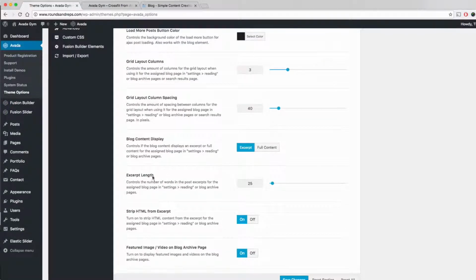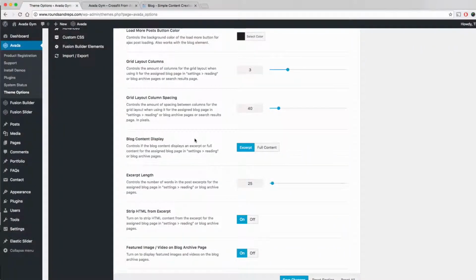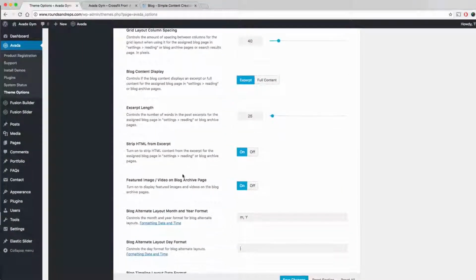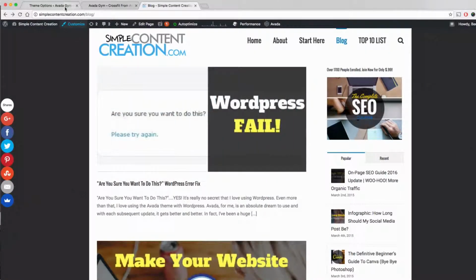And again, if you want an excerpt, I think mine's set at 50. This is actually for this current theme right now. But that would be how long this excerpt is right there. And then a featured image, that would be this right here. That's the featured image.